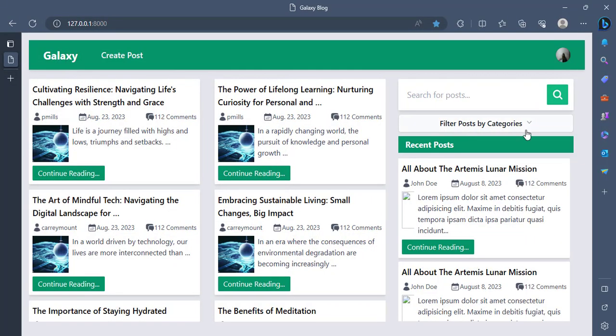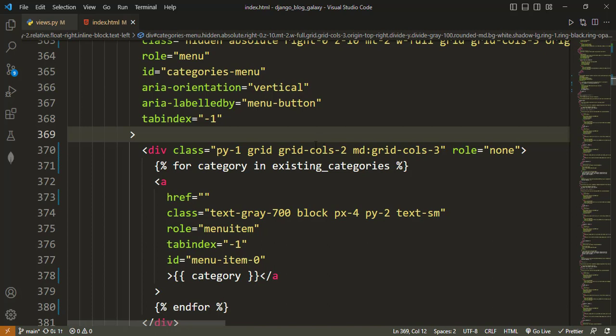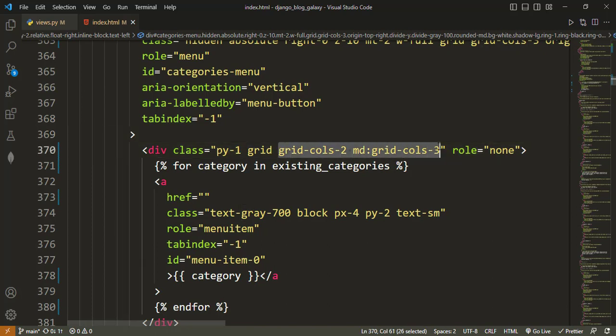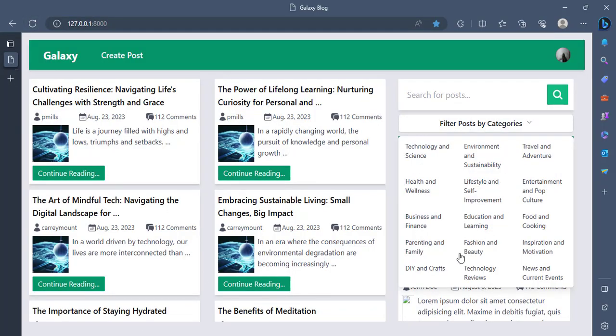Well, it didn't work that way. Okay, so I have the fix now. It's here before the for category in existing categories. Just have to tell that it's to be a grid, but by default that's on a small screen. It should be grid columns of 2, and then when you reach the medium breakpoint, it should be grid columns of 3. It's okay, it's fine if you don't understand Tailwind CSS, but you just type it in like this and then it will work. So let's come back, refresh, and then now see that everything is now nice.